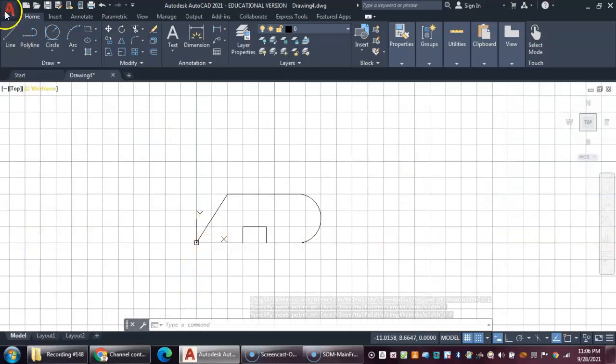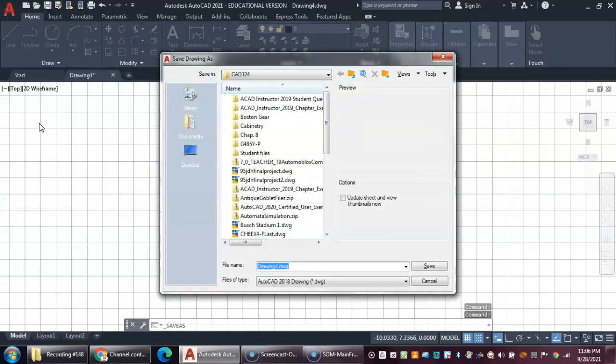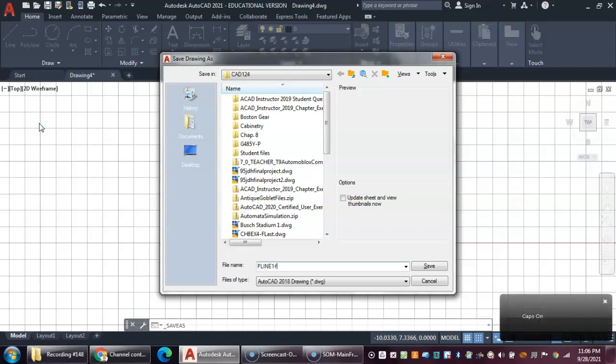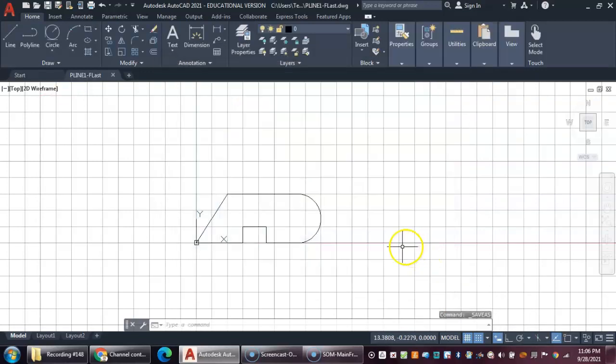There's my PLINE. I'm finished, so I can go ahead and do file save as, and of course we want to save this as PLINE. We'll do it in all caps. PLINE1 hyphen your first initial, your last name. So get that saved. And we're finished with the PLINE drawing.